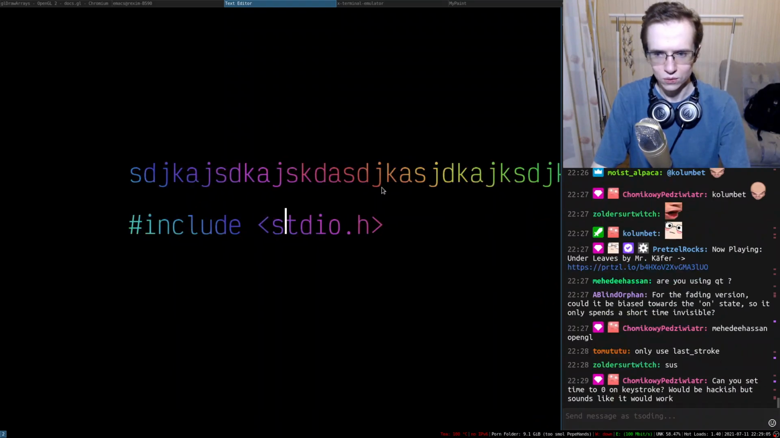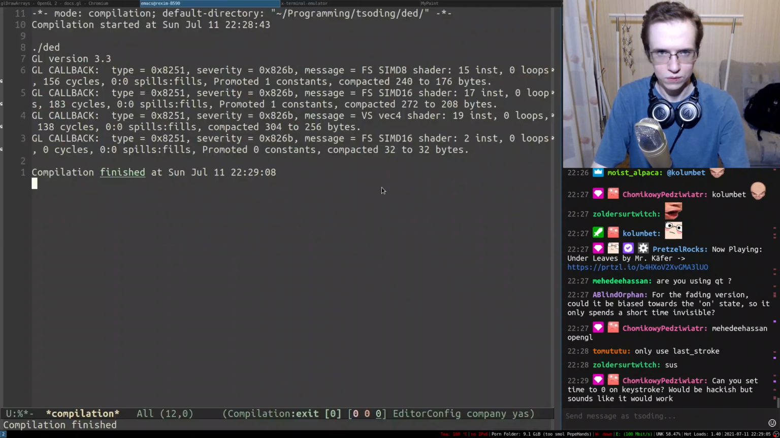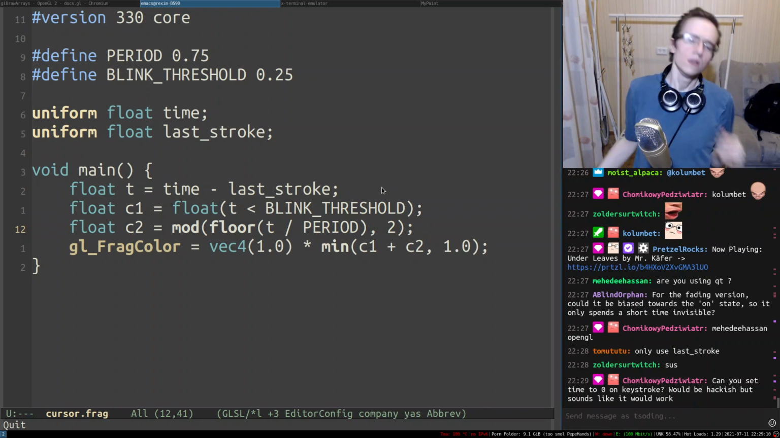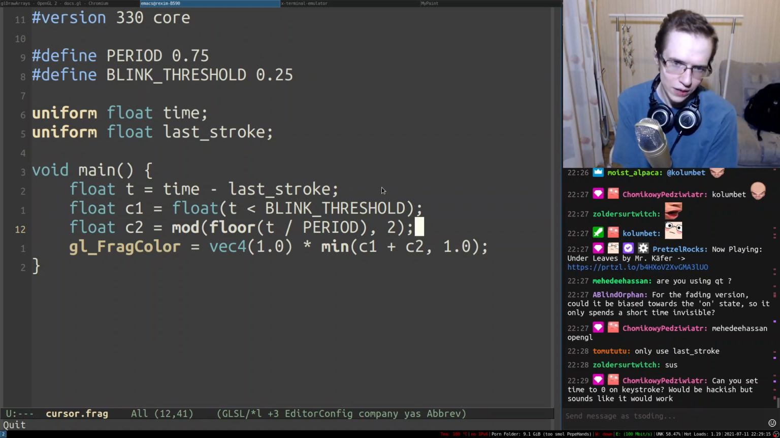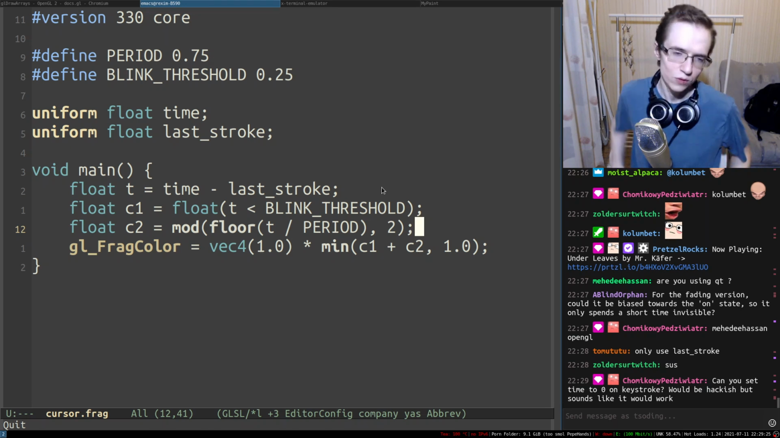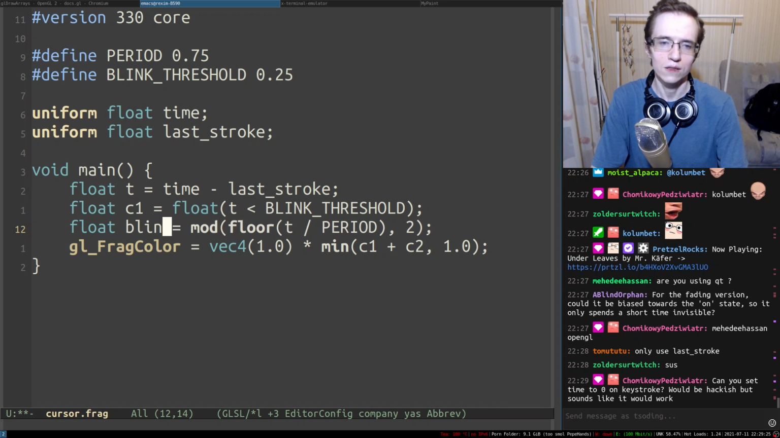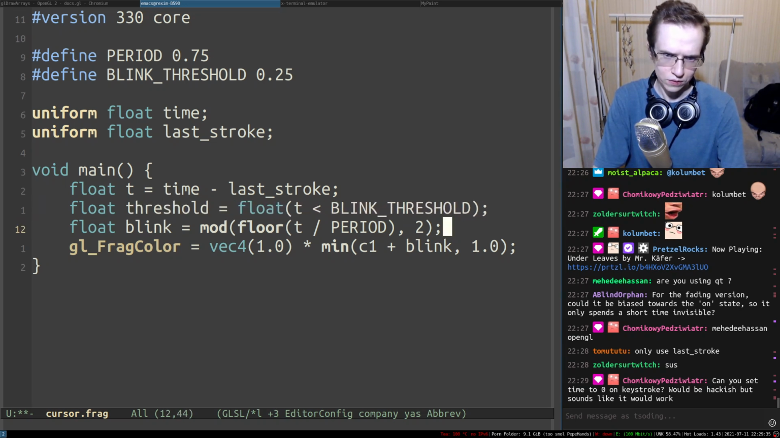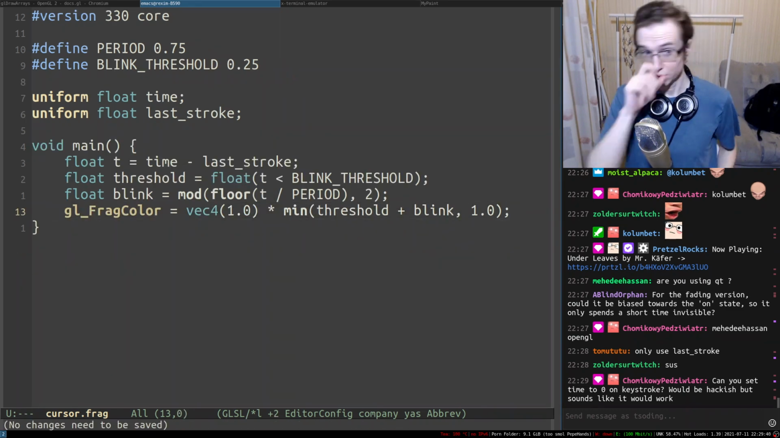Yeah, I like it. So this was actually the correct solution, right? The sine version doesn't really work well, in my opinion. I wish I could name them slightly differently, maybe. So this is a blink threshold. This could be called something like blink. Right, blink. And this is the threshold. I don't know, because I don't want to call them C1 and C2. I think it's kind of dumb.